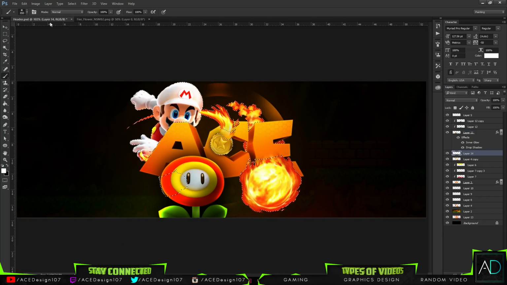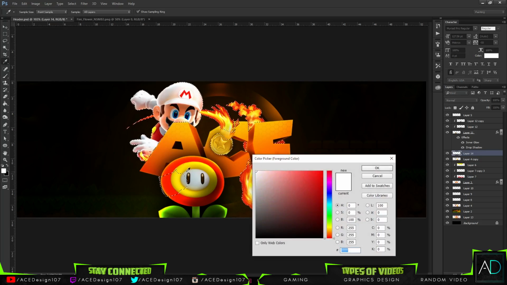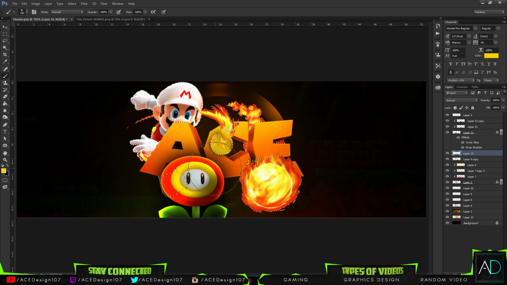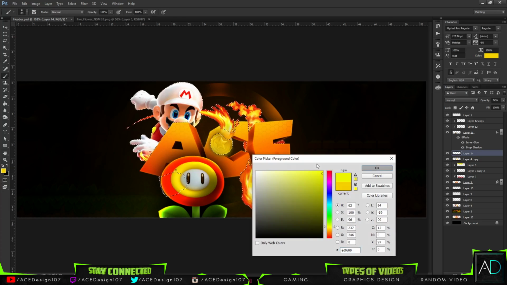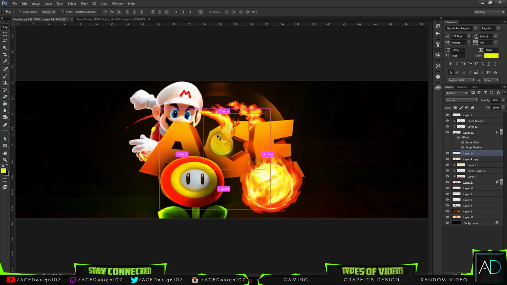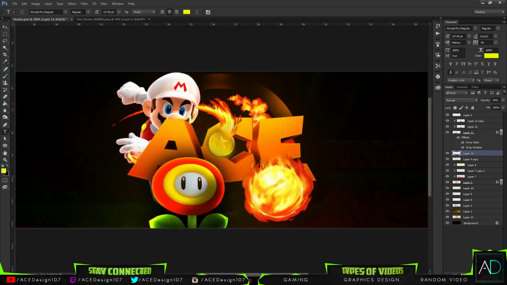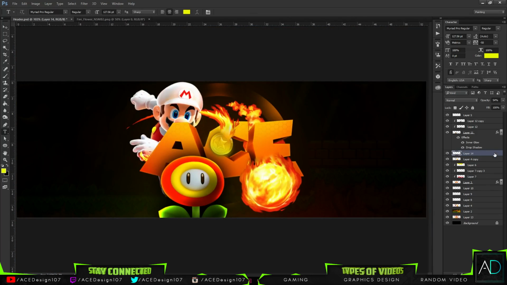Make a new layer. Change the brush size to 250. And we are going to grab a nice yellow, like that. Just paint there, and then we've got that layer style along there. Okay, so we've got that glow on the coin, and you can actually change this shape into your own logo, which is something really cool that you can do. I won't do that for the tutorial, but you can definitely do that.